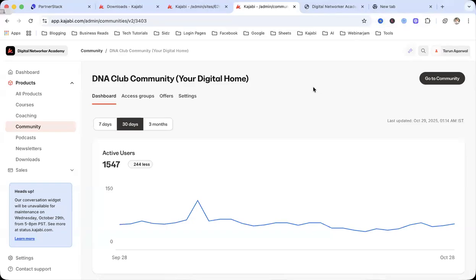Okay, so in this video, I'm going to explain how I'm using Kajabi communities to manage and build my network marketing business. Using the Kajabi tool, this is my admin panel. In the admin panel, if I go to products, under products there is an option called community, and when I click on community, I can see options like this.